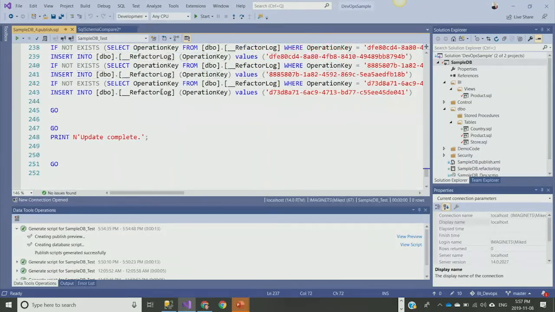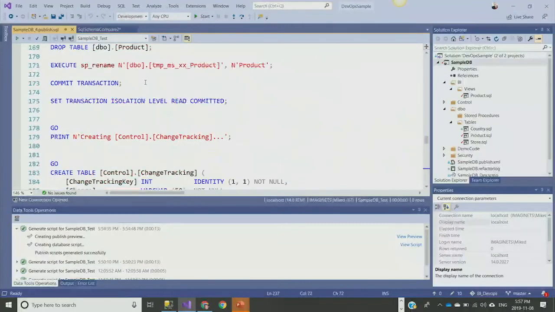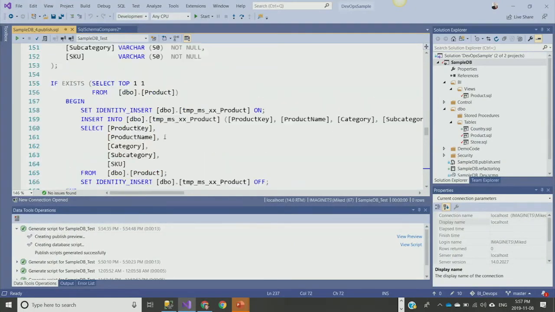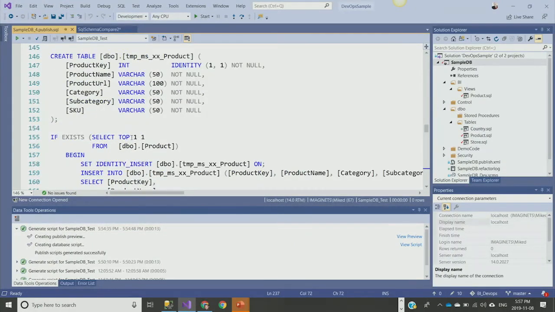Okay, so if I was to run this, I know this is going to fail, right? Because of that product URL, it's going to be bad news. And the reason that it wants to do a rebuild is that I specified that product URL was a column that was added right here between product name and category. Now, in Transact SQL, you can't do an alter table add column and tell it in which order that column goes, what ordinality of that. I can't do that.